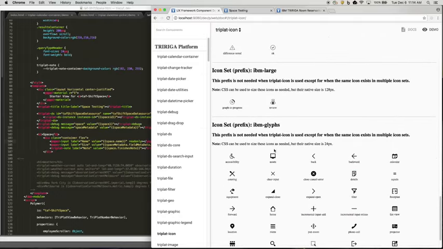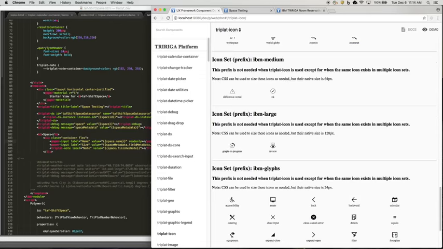The second icon set that we have is the IBM Medium. So we've got a couple icons in there, IBM Large, and then IBM Glyphs. And these are various sizes. You can see the medium is 64 pixel native. The large is 128 pixel native, and the glyphs are 24 pixels native. And I say native because these are SVG and can always be resized.